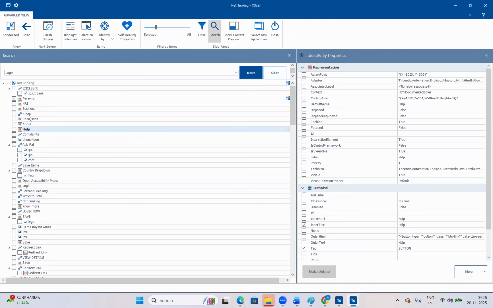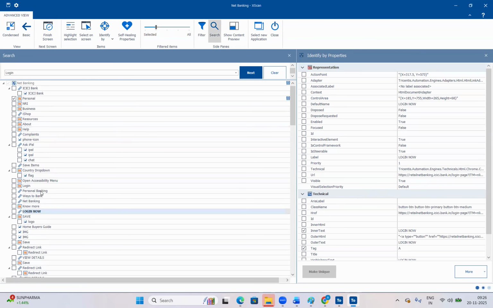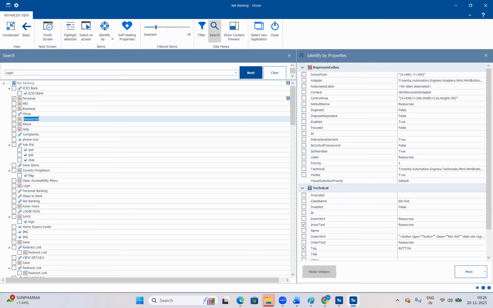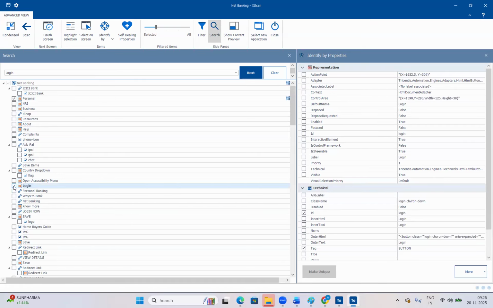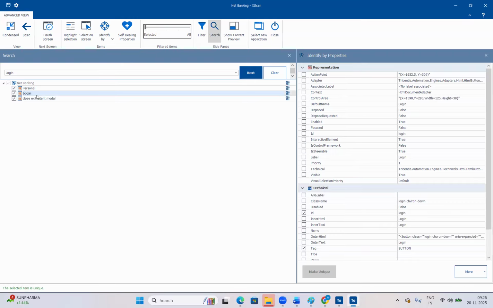Under open accessibility menu. This one. No, upper. Yeah. Under that, this login button, right? Thank you. So I just selected login also since it is unique. But under this login, we have to pick one more control. What is that?